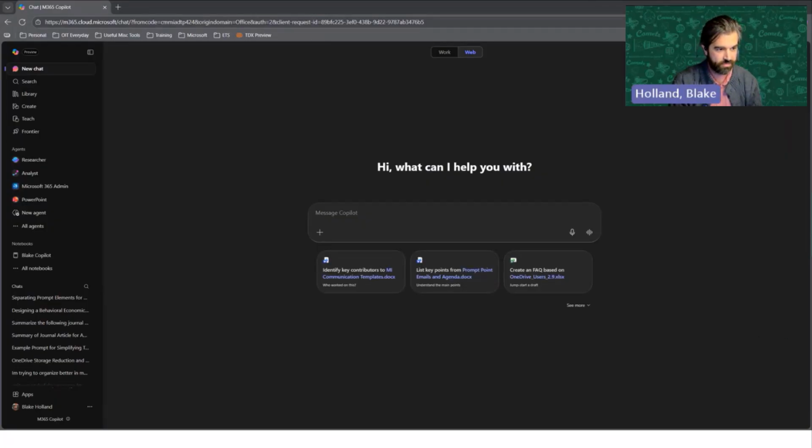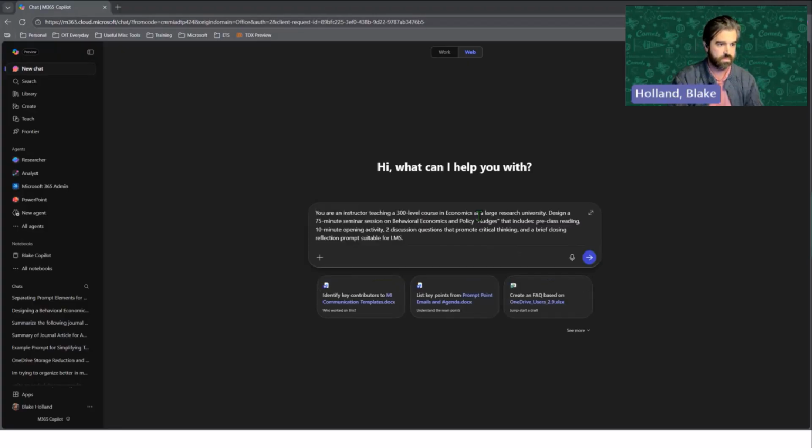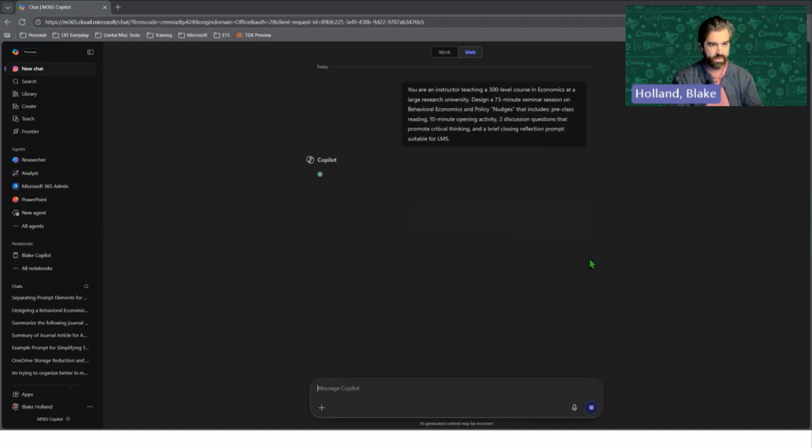This is Copilot. If any of you are unfamiliar with this, you can go to office.com. This is going to be pretty much the first thing that you see, and you can start using Copilot immediately. So we're going to go ahead and copy and paste into here. All right, instructor teaching. I just wanted to make sure that's the right one. We're going to go ahead and see what it comes up with.